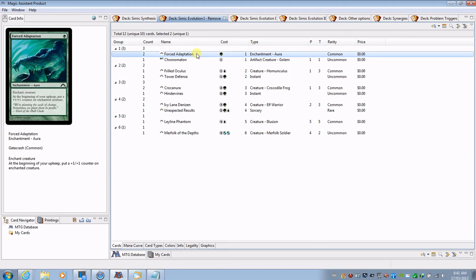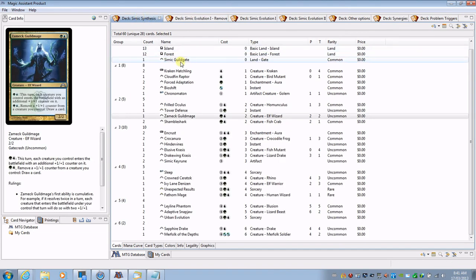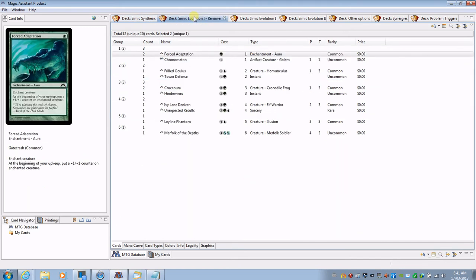Forced Adaptation, strange enough, I took this out. Now, I played a few sample hands with the original deck, and I found in certain circumstances this card was really useful. Let me give you an example. You could stick it on a Cloudfin Raptor, and through the accumulated counters going on that Cloudfin Raptor, and then other evolved cards coming in, in a goldfish scenario, your opponent was basically dead by about turn 5 easily.